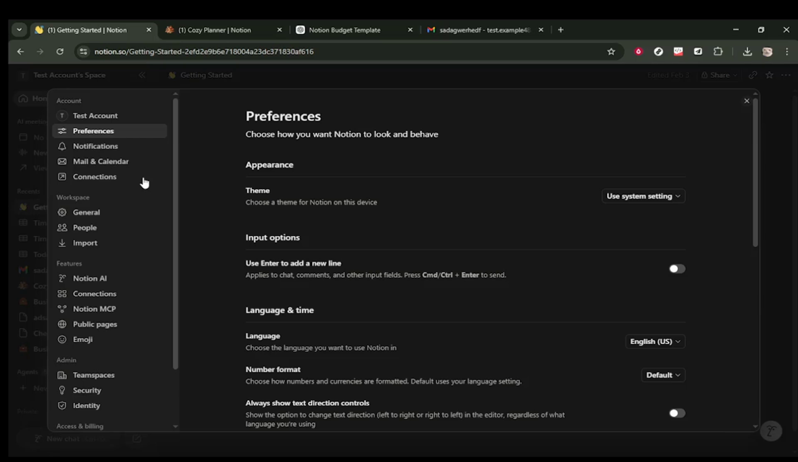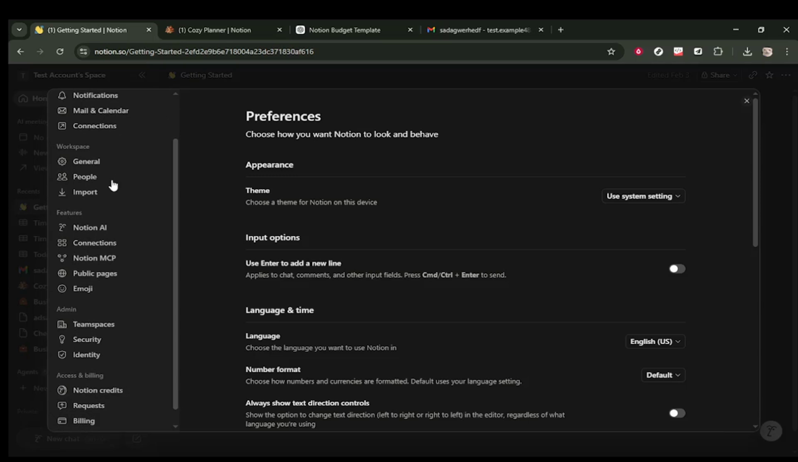Once you are inside the right workspace, find and click Settings. In Notion, Settings is where you manage your workspace preferences, permissions, and any connections to other tools. Take your time here and make sure you are in the main settings area for the workspace, not just a single page setting. Inside Settings, locate and click the option labeled Notion MCP.